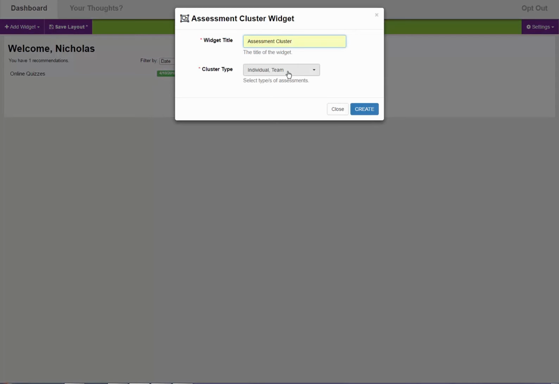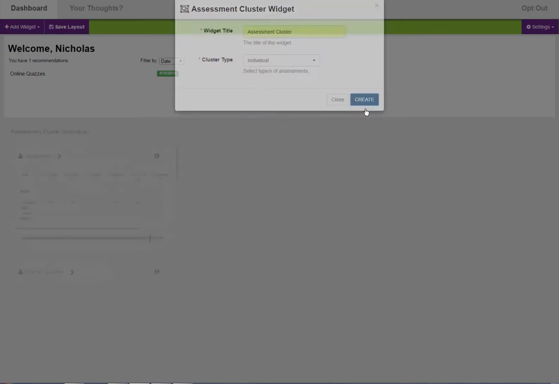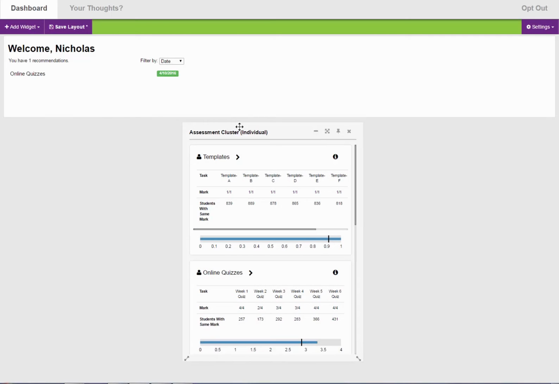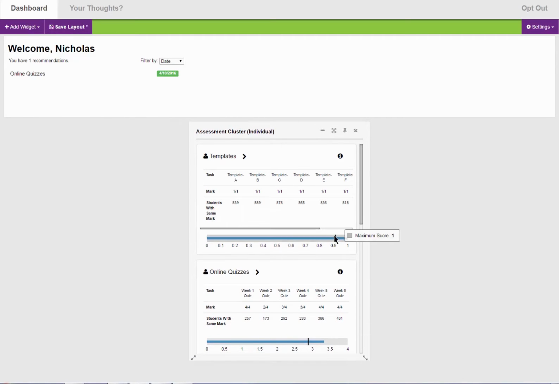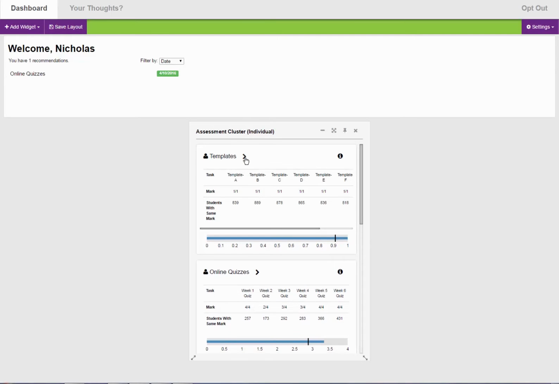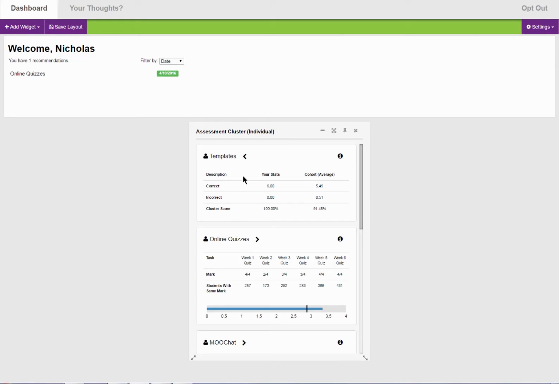Next, we have the individual assessment cluster widget, which shows you your achievements compared with the rest of your peers. It displays which assessment items you have completed and compares your mark with the cohort average. We can further explore this widget to see a more detailed breakdown of these statistics. You can see the cohort average represented as a percentage juxtaposed with your mark.